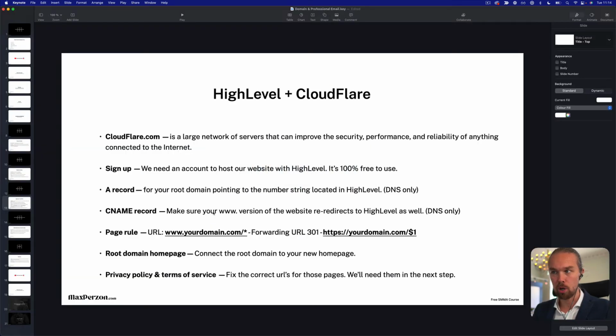So make sure that you complete that. So now root domain homepage, connect the root domain to your homepage, privacy policy and terms of service, fix the correct URLs for those pages. We will need them in the next step. So now we've pretty much completed all of this.